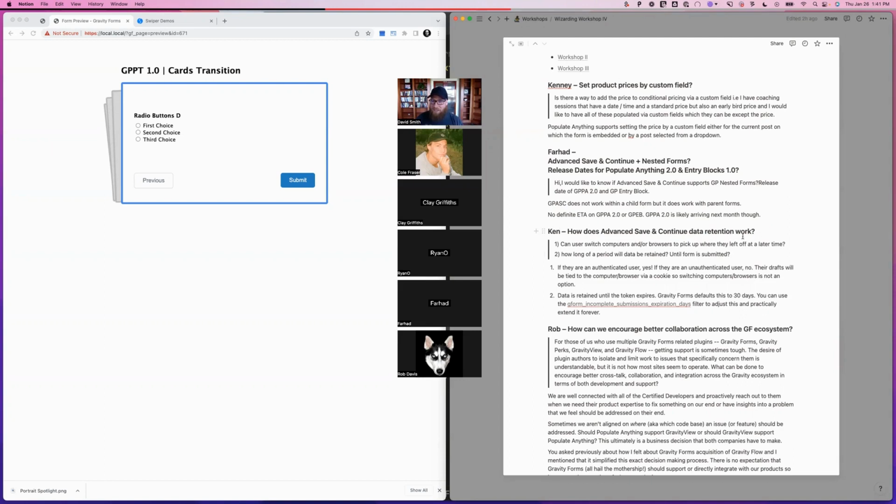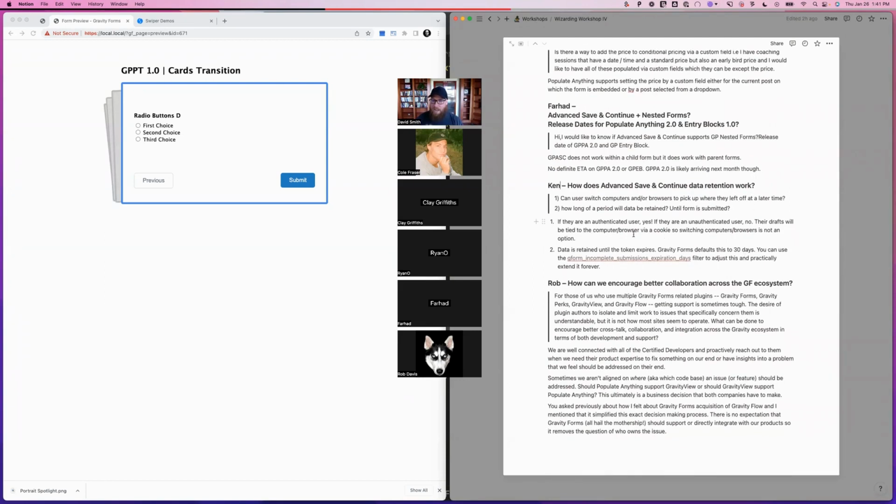How does Advanced Save and Continue data retention work? So right now, if they are an unauthenticated user, it lasts forever, or technically until the token expires, the Save and Continue draft. That is actually core Gravity Forms functionality. It defaults to 30 days, but you can extend that however long you want. I don't think there's a hard cap on it. So you could essentially make it last forever. Just say, hey, make it last for a year or even more if you need that.